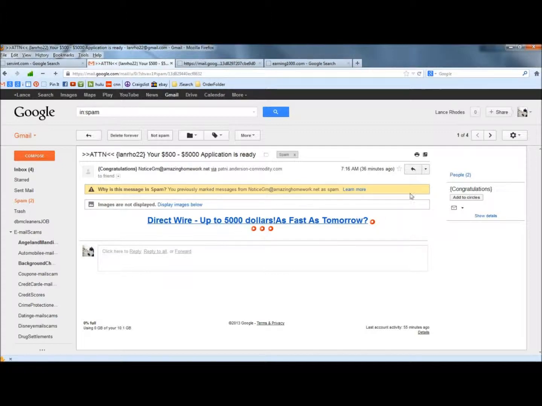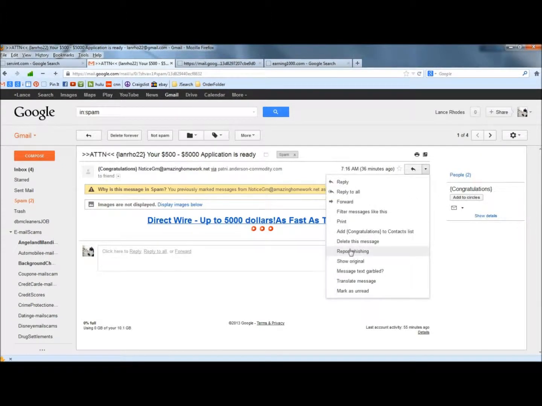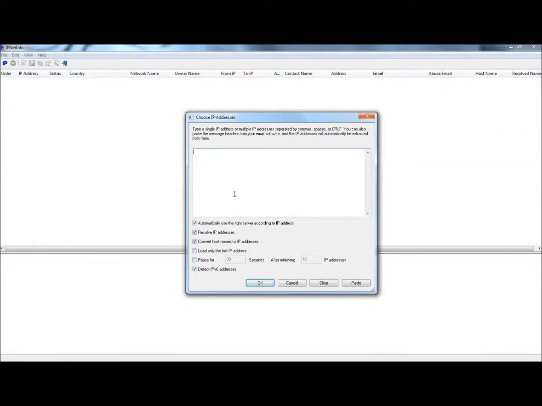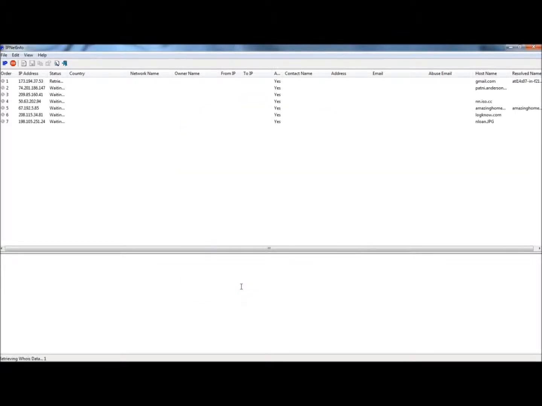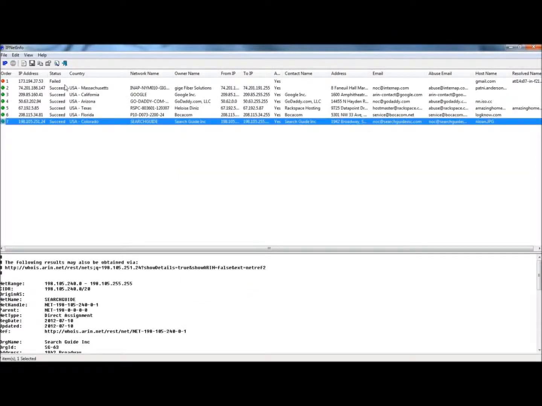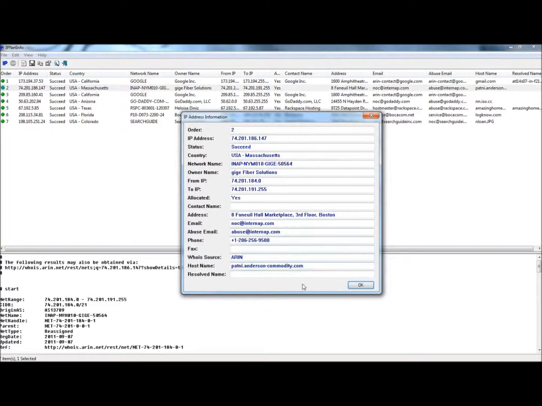And I'm going to go ahead and go right to show original. And then I'm going to copy the entire email. Go to IPNetInfo. Paste what I just copied into the box. Click OK. Okay, we can see that the first entry failed, which would be the Google server. So what I'm going to do is I'm going to go to File, and then Retry Failed Queries. And now it's up. So I'm going to start right at the top here with Massachusetts.